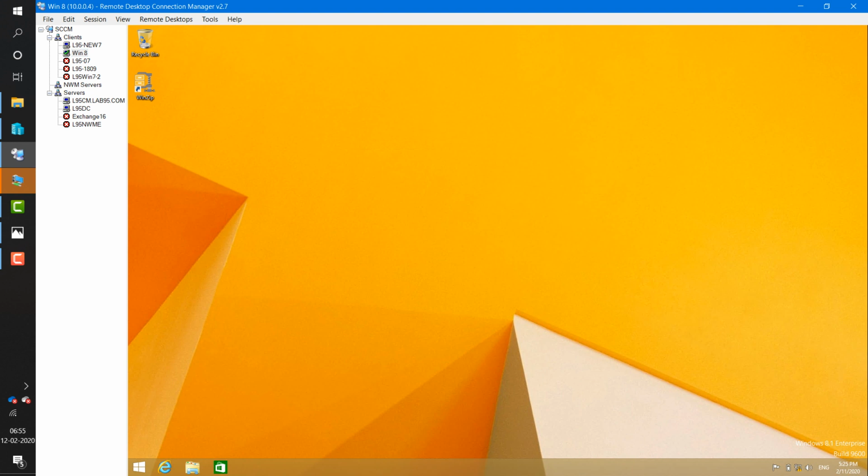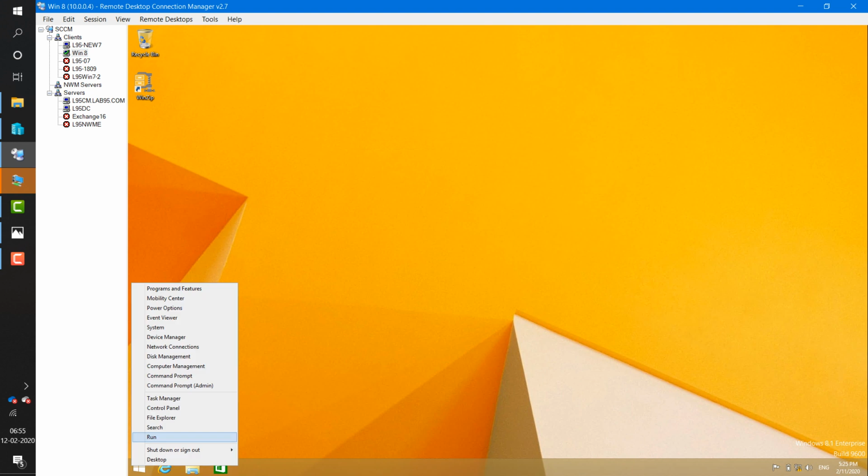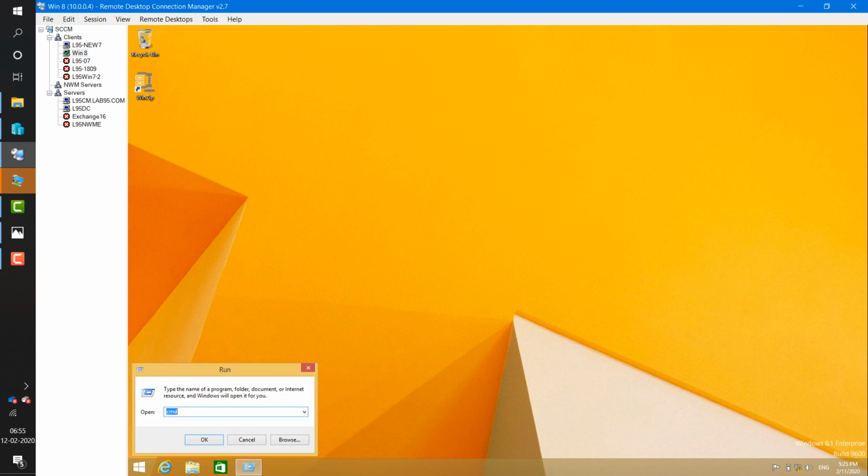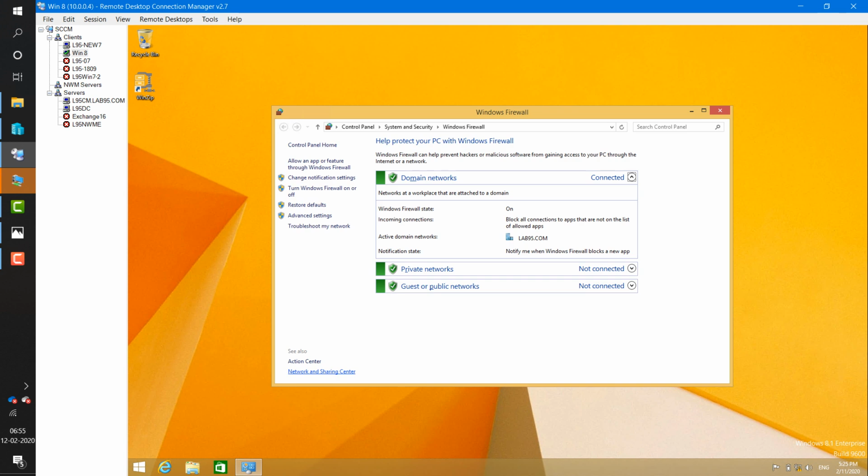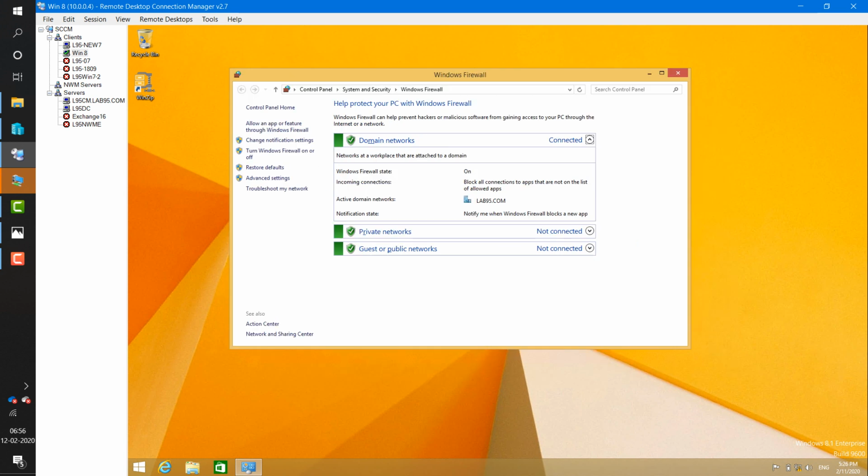This is my client machine, we need a client machine, and in this machine we don't have SCCM agent, but the firewall is on. So in my next video I will show you, if your firewall is on, then how you can install SCCM agent without putting your firewall in off condition.